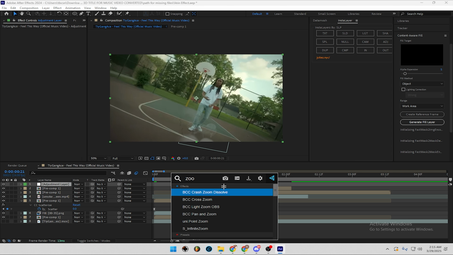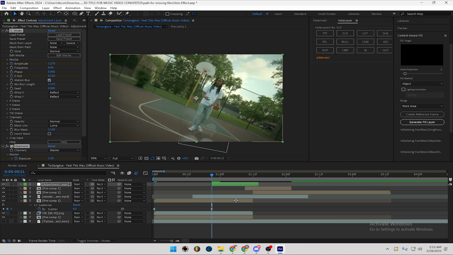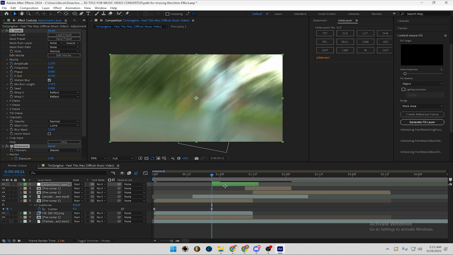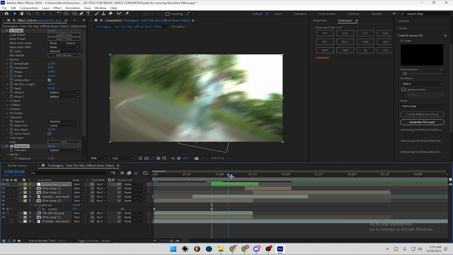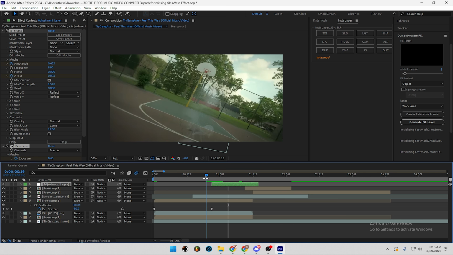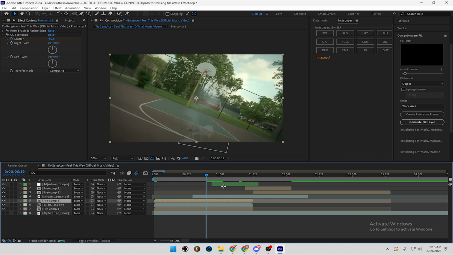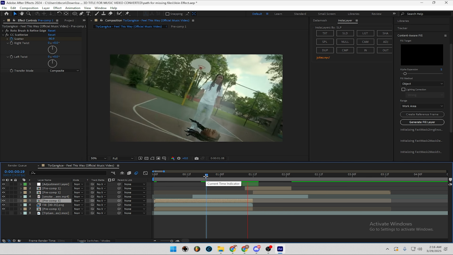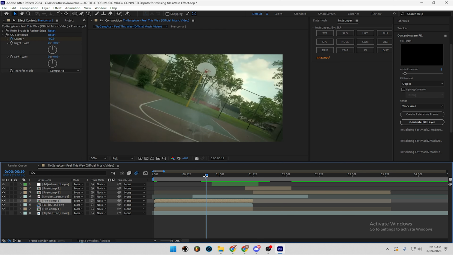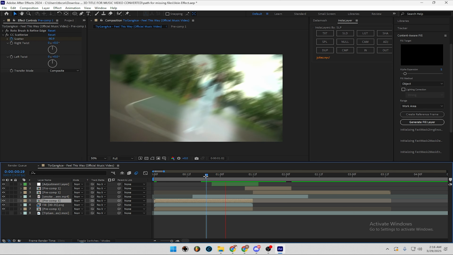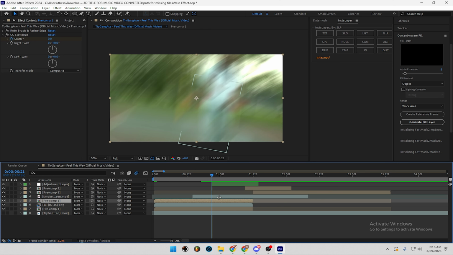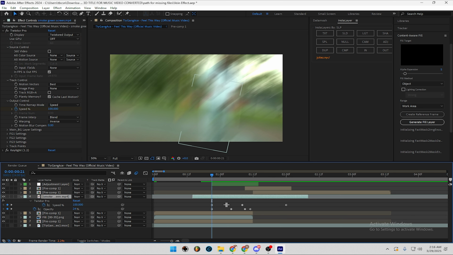And add a zoom shake from my pack that I'll be dropping. Or if you have any of your own shakes that you want to add, you can add them too. But for me, I'm going to use zoom shake. Now that's what it looks like. And change these.